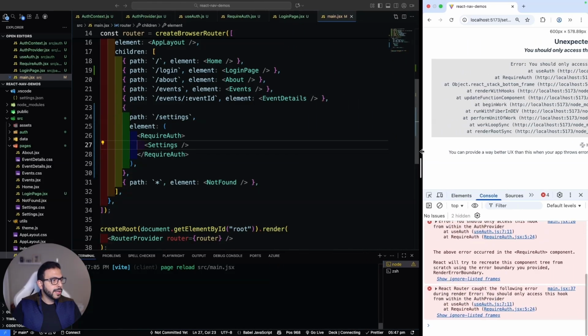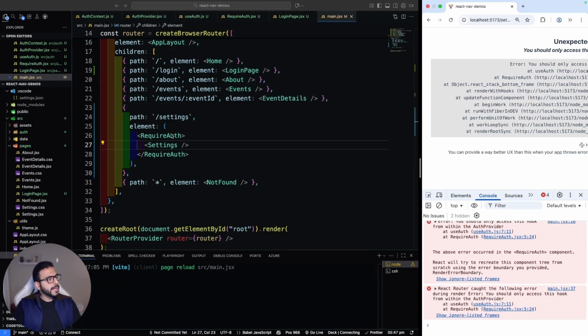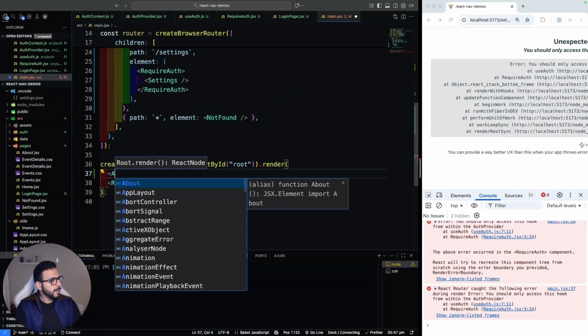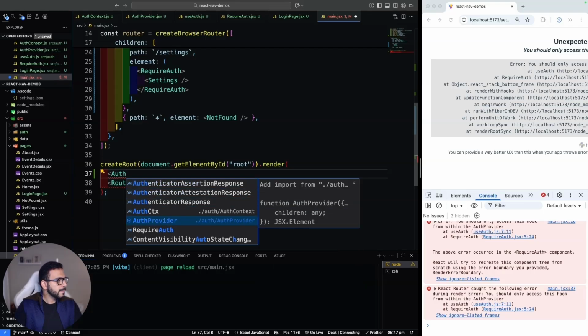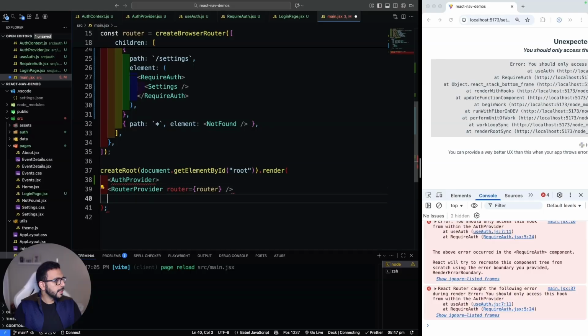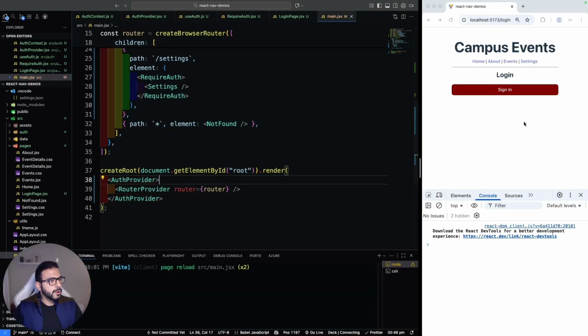That is the error that we created. And the reason we're getting this right now is that we did not actually wrap our settings page or our routers all together with the authentication provider. So we're gonna go down to the render and we're gonna wrap our router provider here with our authentication provider. And we'll take this and put it underneath the router provider. Okay, here we go. We're no longer getting that error.